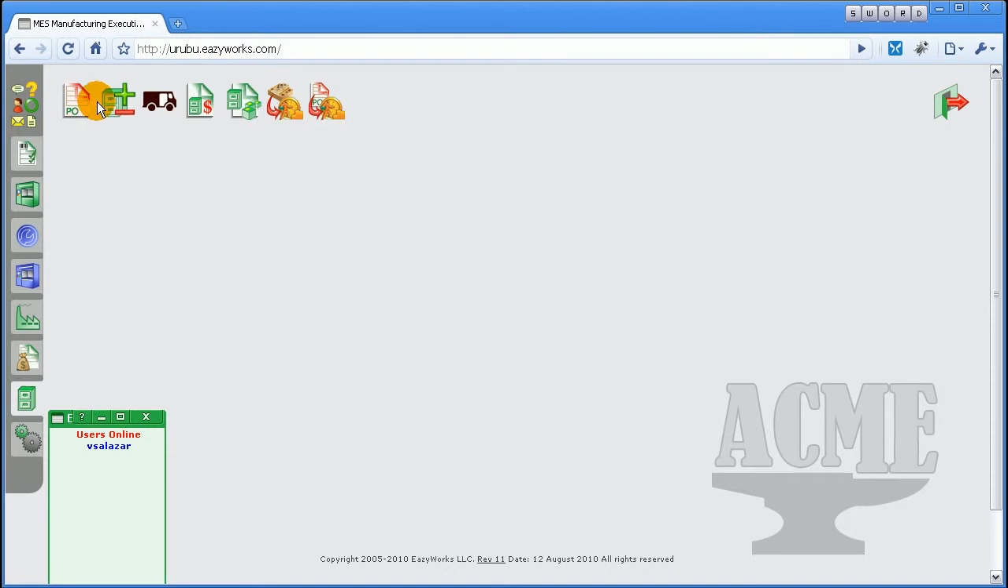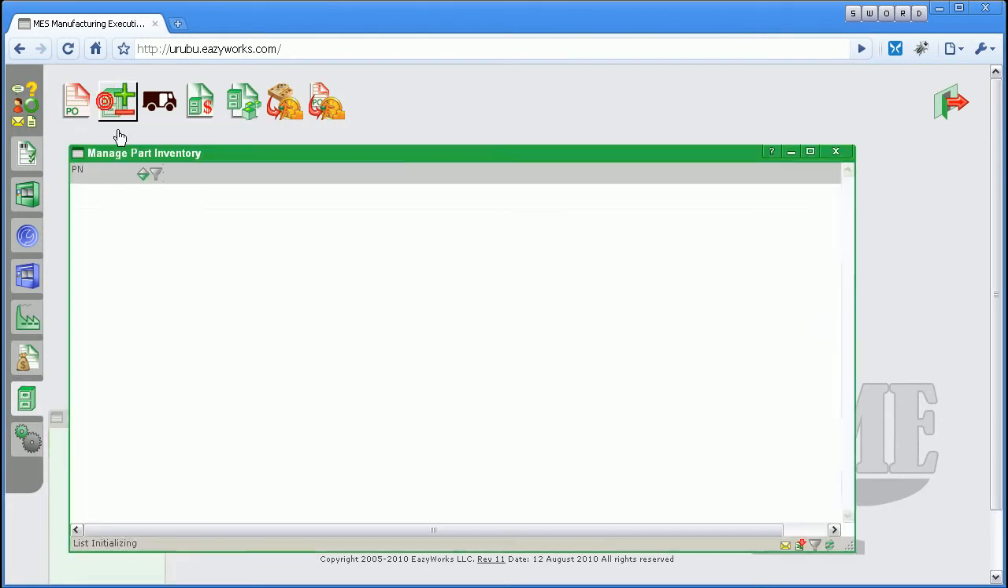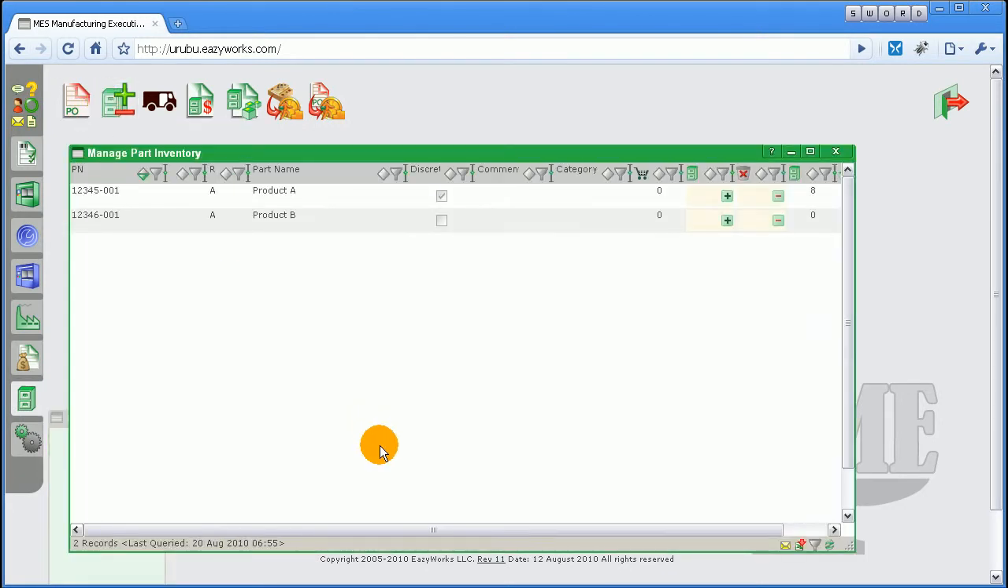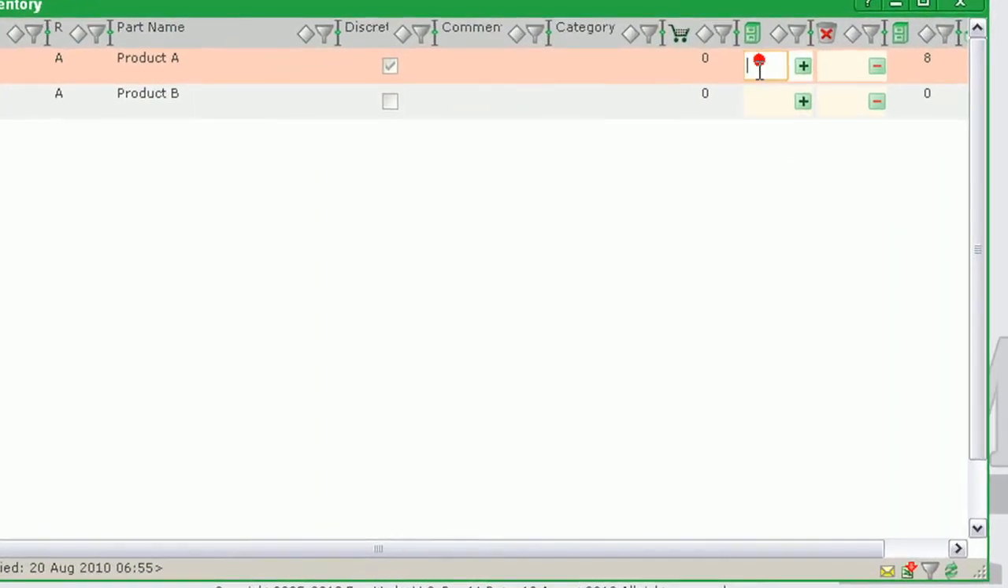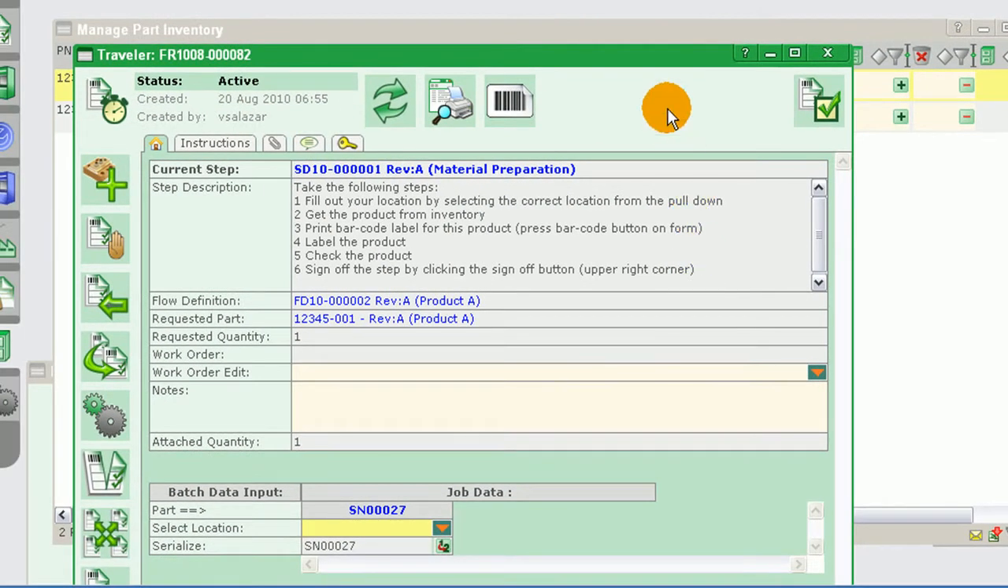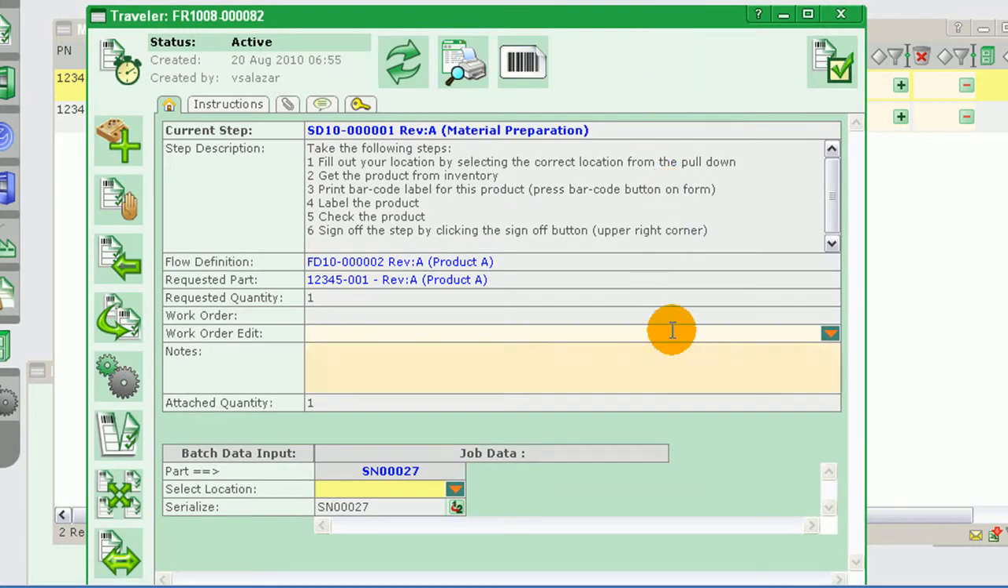So we could begin by launching our product here. The product we're going to be starting up is product A. So you could just add 1 here to the inventory column and begin it by clicking the button here, which will launch the traveler. And you'll see our first step is the material preparation step.